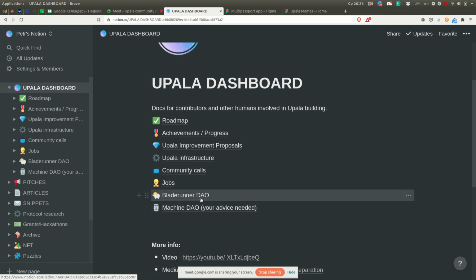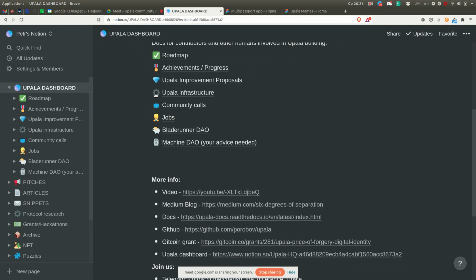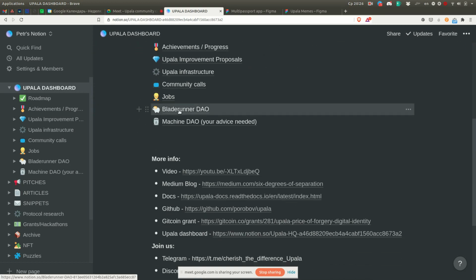So if you know someone who is dealing with digital identity, Sybil resistance, or who's interested to use scores, you can shill that Telegram group, and probably they will be interested in joining. And by the way, last week we joined forces with Panvala, so Blade Runner in future will operate on Panvala tokens, and I guess Panvala members will be interested in that as well.